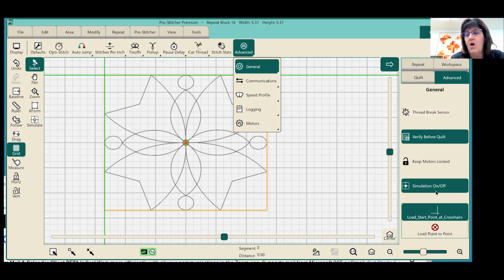Simulation on or off. It's on right now because I'm on the simulator. I want my design to load at this point right here at my crosshairs. I want it to be on the XY axis, so that's where mine is set.